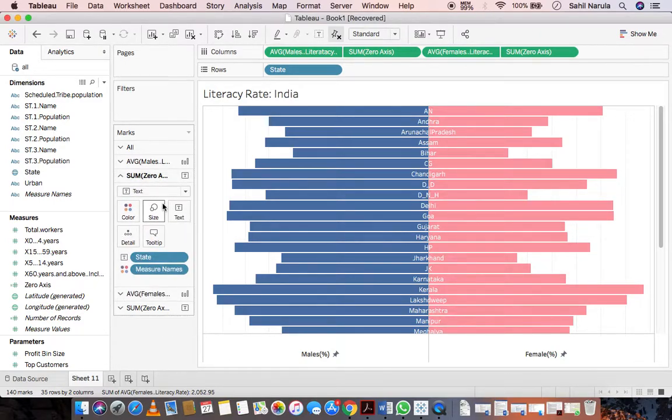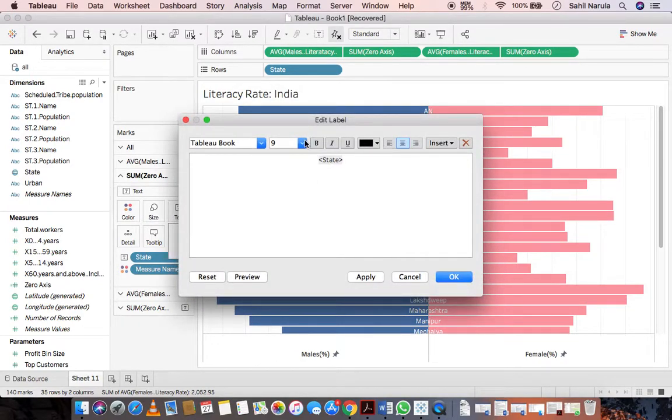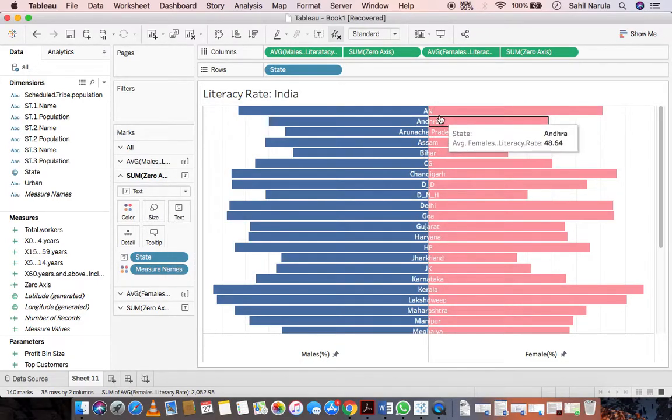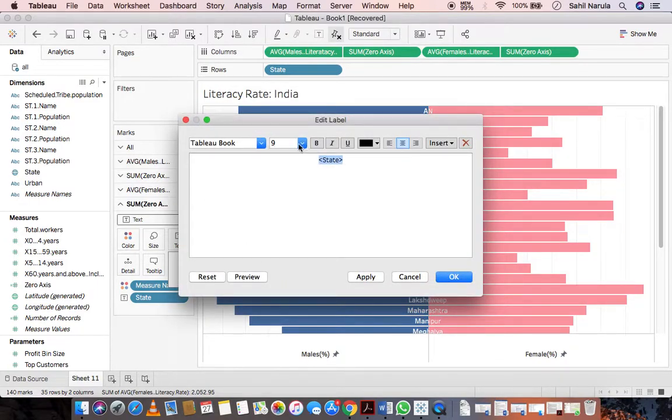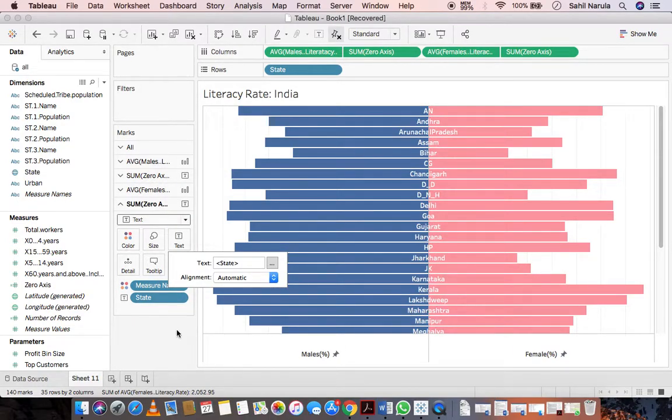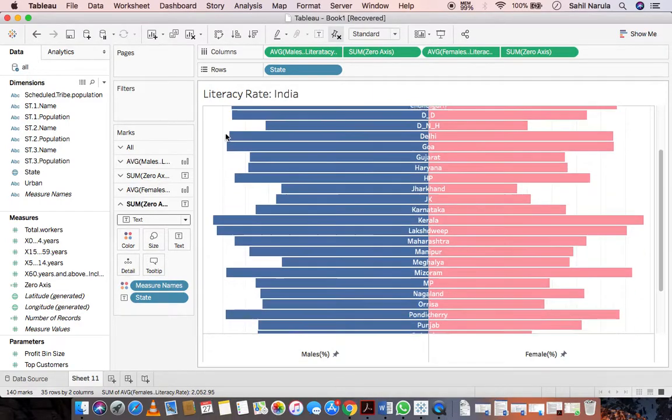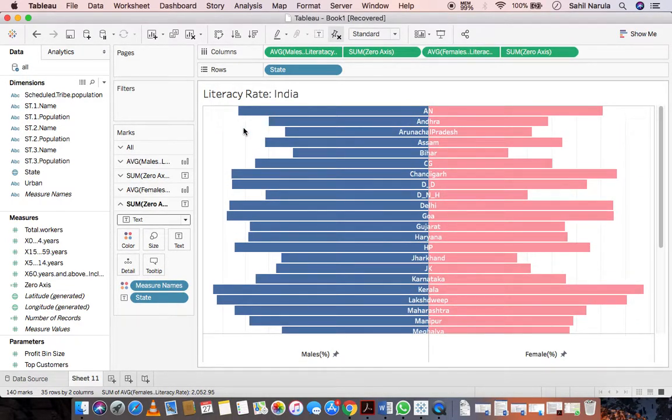And just to make the text more visible, I'll go to the text and increase the size to 10 and make it bold. Okay, and I'll do the same for the right hand side by going to the second 0 axis, making the size 10 and make it bold and click OK. So there we have it, our butterfly chart is ready.